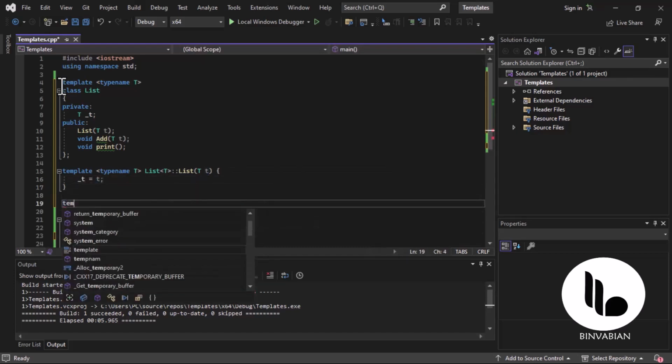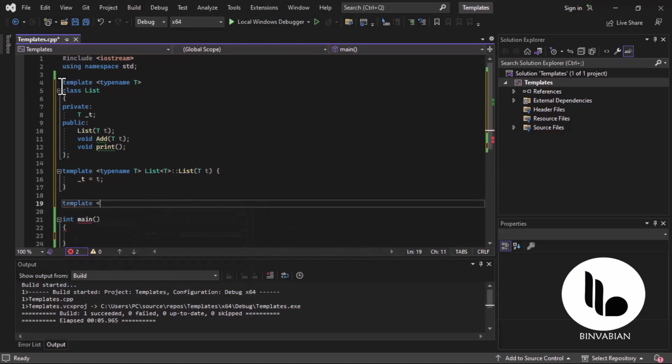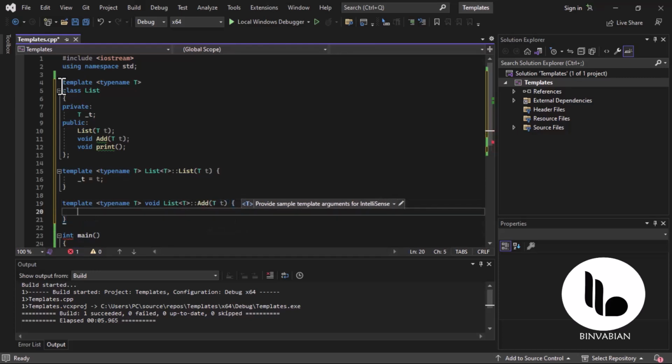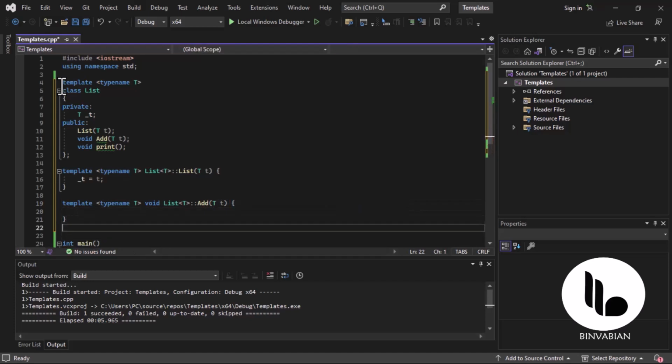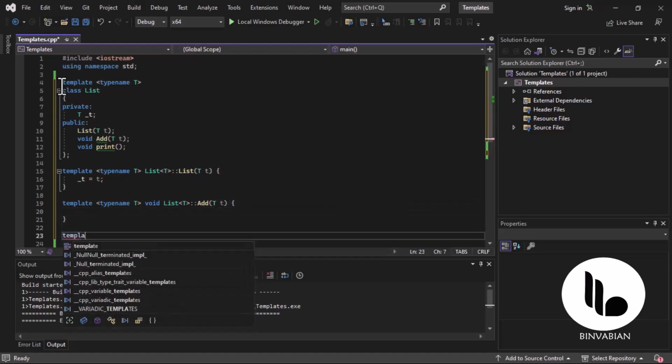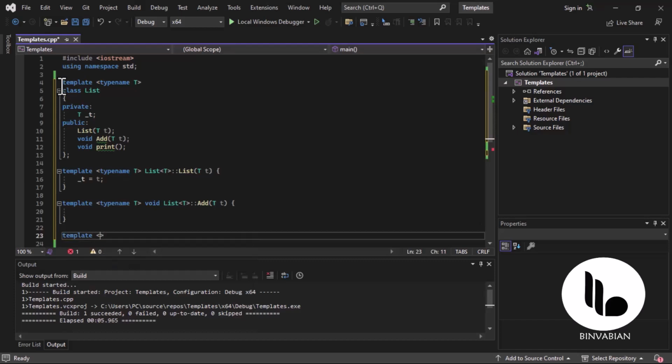So the second function I'm going to pay attention to is the add function. So say typename T, it returns void. I'll call my list class that I need my add function. So I want to add data of type T. I'm not going to be implementing this function any further, so I just want that to be empty. So let's go ahead and continue.